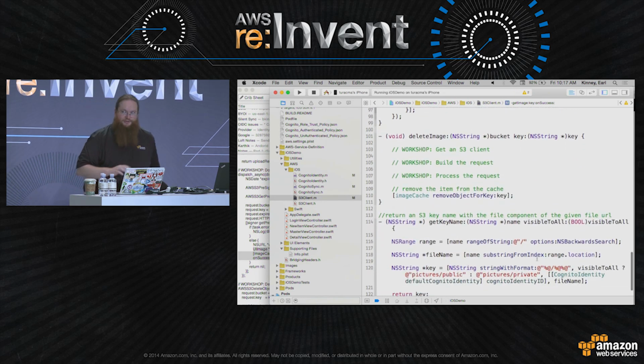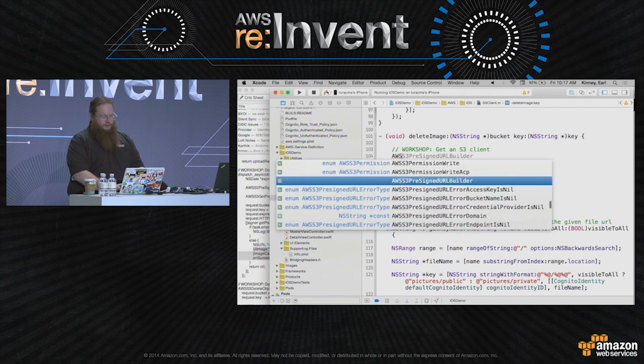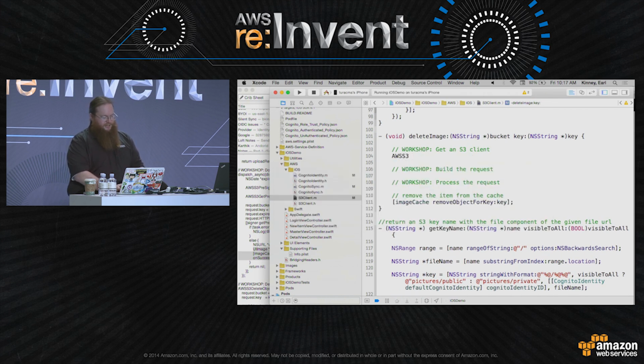So while we're here, we'll also do some other S3 functionality. If we want to actually delete files, so Transfer Manager handles uploads and downloads. If we want to do any sort of low-level operations with the objects in our S3 bucket, we'll have to drop down to our low-level interface. So that's what I'm going to do now. I'm going to get a handle to my S3 client, which is just AWSS3.